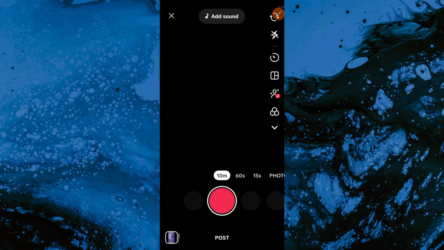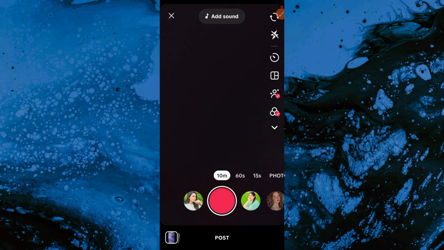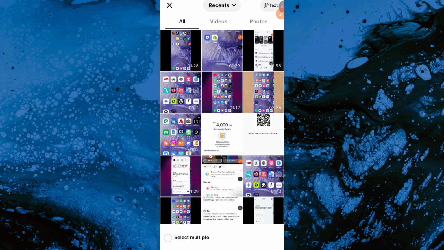Next, open the TikTok app and tap the plus icon to upload your video. Before posting, tap More Options or Advanced Settings. Now, turn on Upload HD or Allow High-Quality Uploads. This step is very important. Without it, TikTok will compress your video heavily.